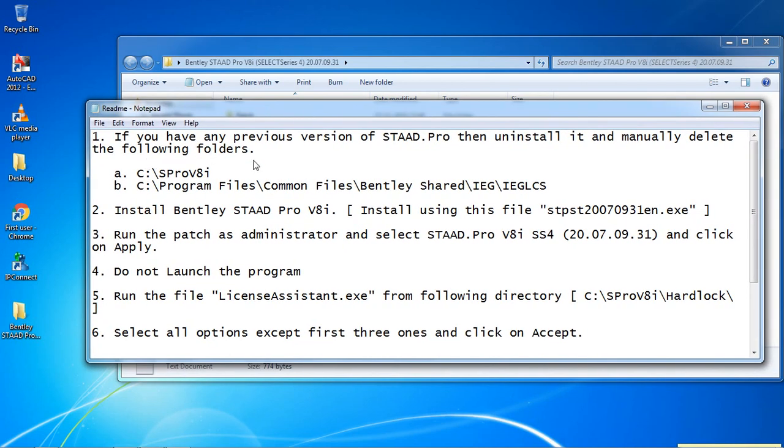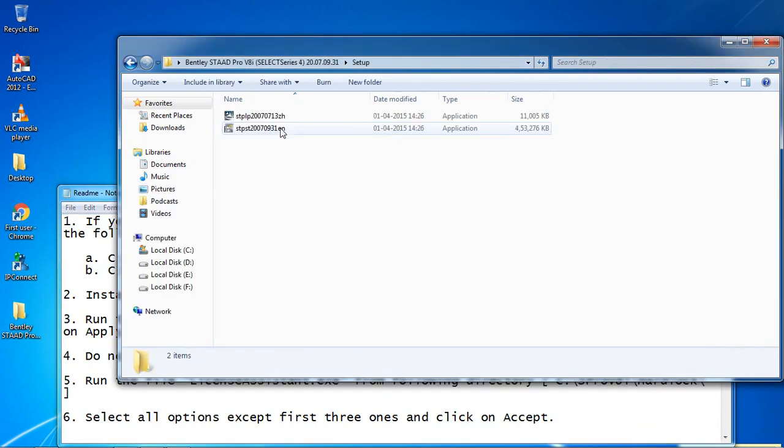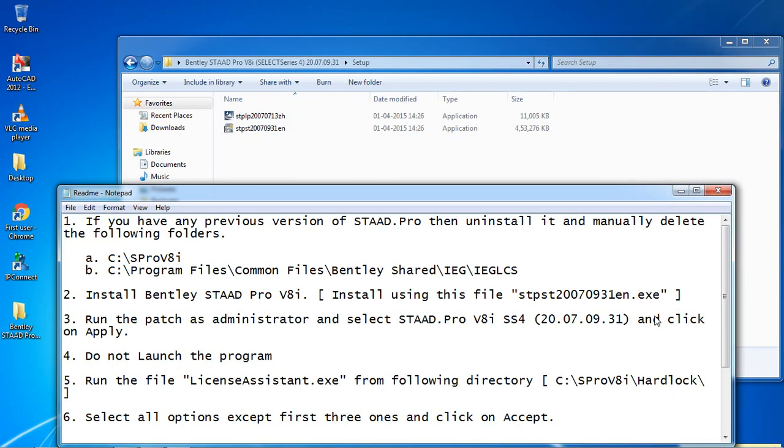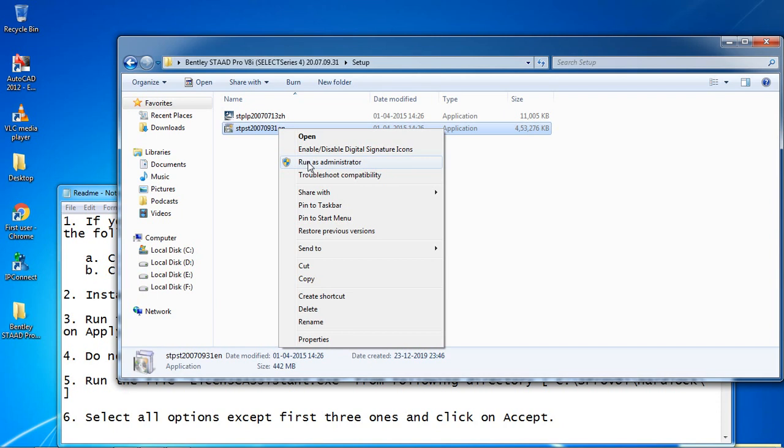It says if you have any previous version of STAAD Pro, then uninstall it and manually delete the following folder that is held in folder C. Then install Bentley STAAD Pro V8i using this file. So here is the setup. This file. Right-click and click on Run as Administrator.